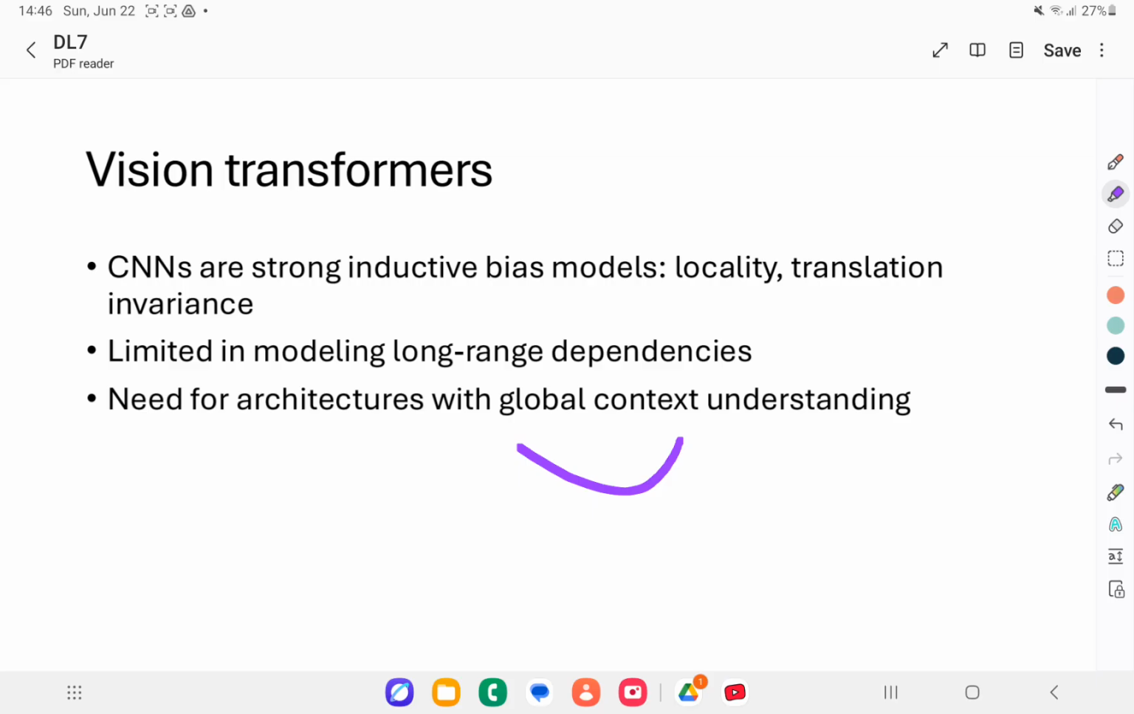These limitations raise an important question. Can we apply models that are inherently designed to process sequences and capture global structure, like transformers, to vision tasks? And the answer is yes. Vision transformers attempt exactly this. They imagine images not as grids of pixels, but as sequences of meaningful visual patches or tokens.